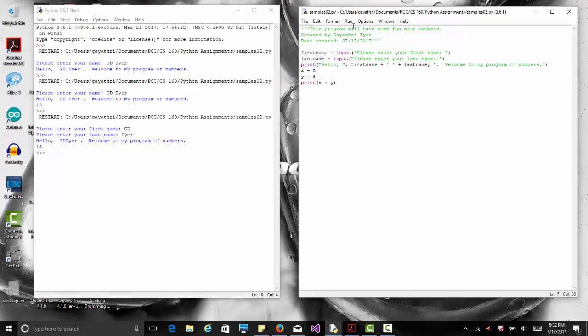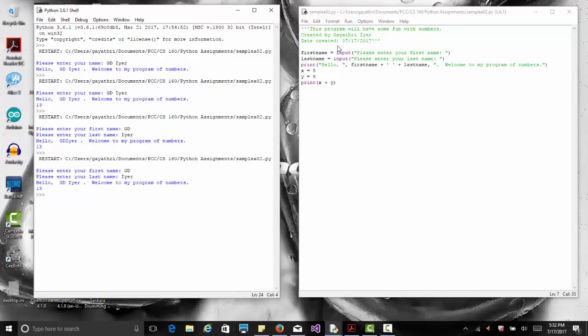So file, save, run, check it one time, no errors, then you run it, and let's enter first name, last name, and notice it added a space between my first name and last name, so that looks a little better. So that is just a way of putting strings together. That was just to show you how to do that.